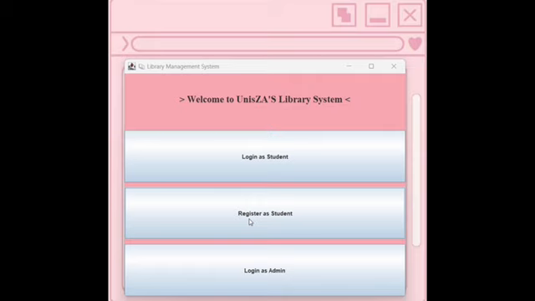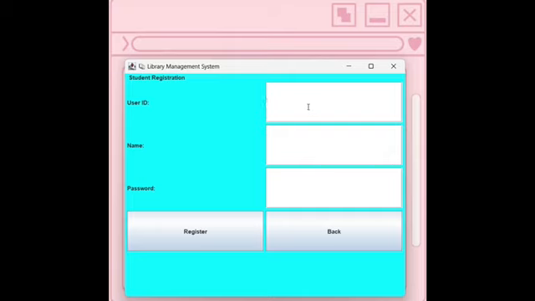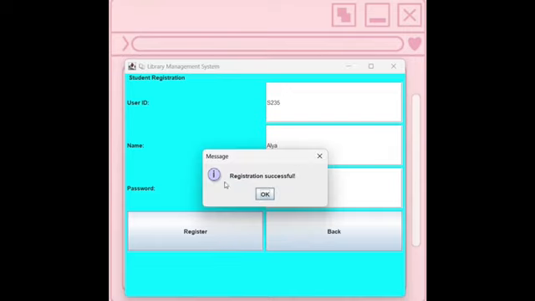First of all, this is our menu pages. You can see welcome to Unisa library system, log in as student, register as student, and log in as admin. So if you're a student, you need to register first. So for student registration, we need to input our user ID, name, and password. So after all that, your registration is successful.